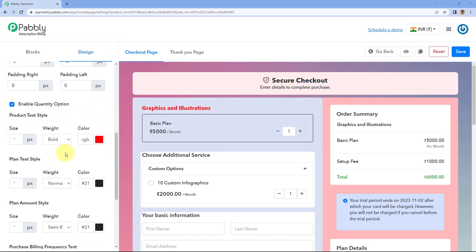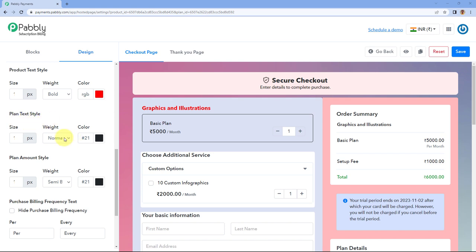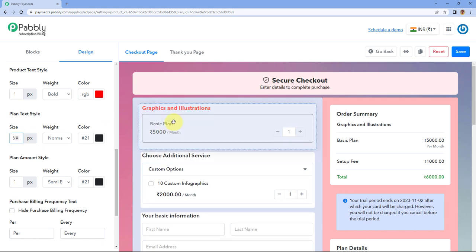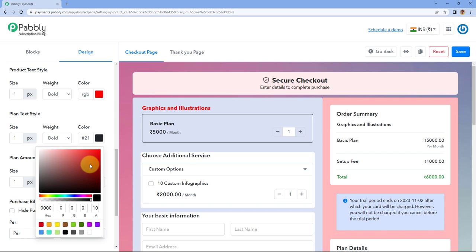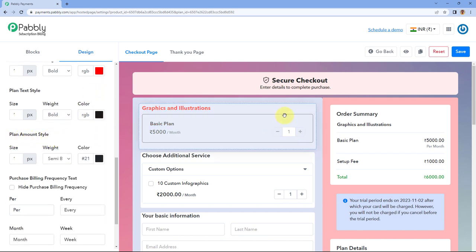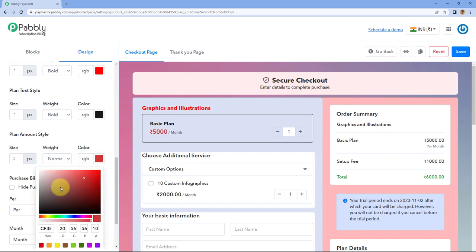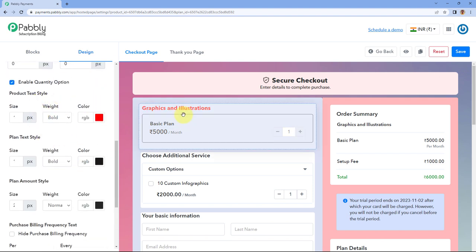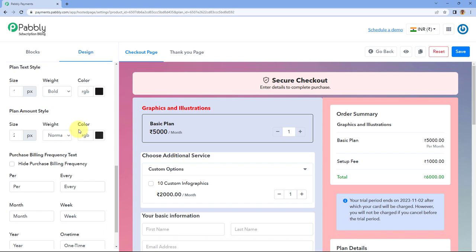Then after that we have the next setting, that is plan text style. Here you can change the font size of the plan text, like we have the plan details, so you can change the font size of the plan. You can also change the weight according to your choice or the text color too. Then after that we have plan amount style, like the amount which is written, you can change the size of that, you can change the weight of that and also the color of that section too. In this way, it is showing all the customization options of each and every detail mentioned over here.